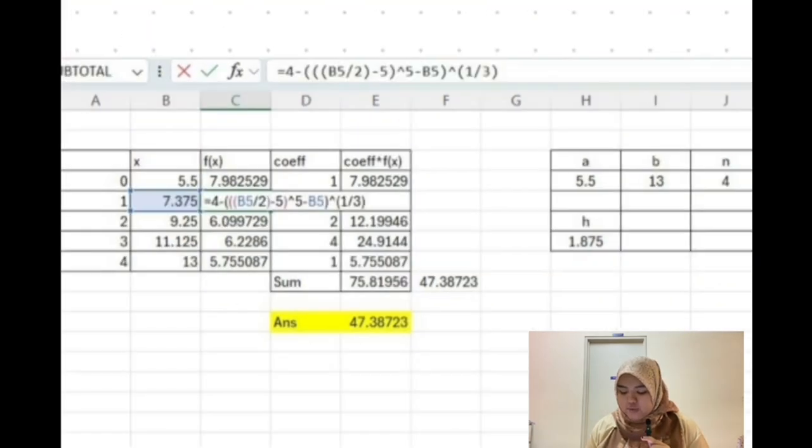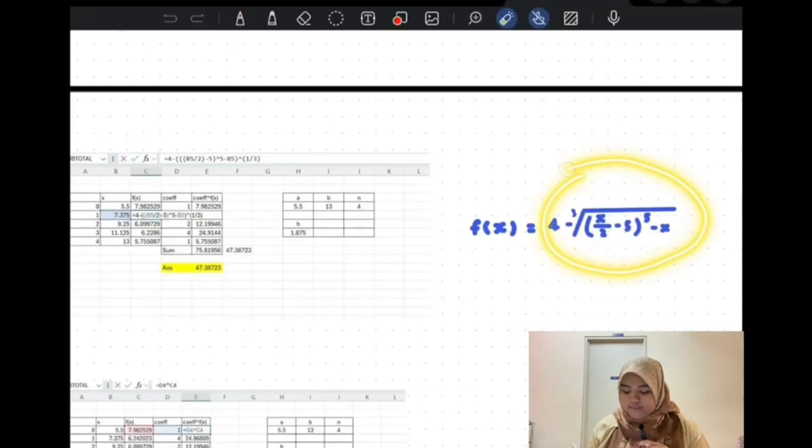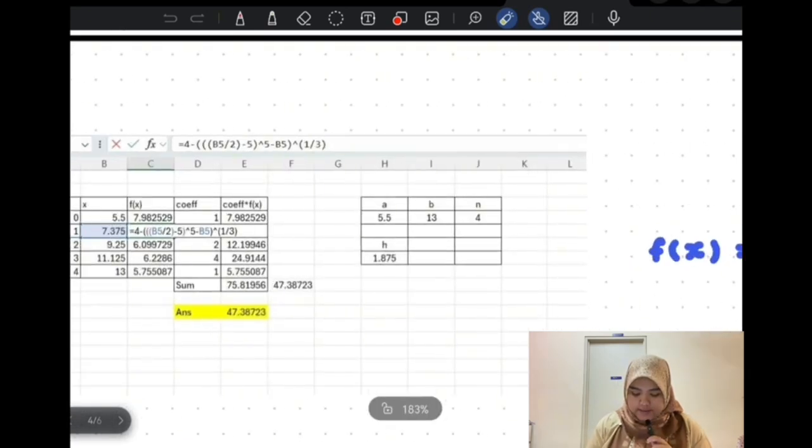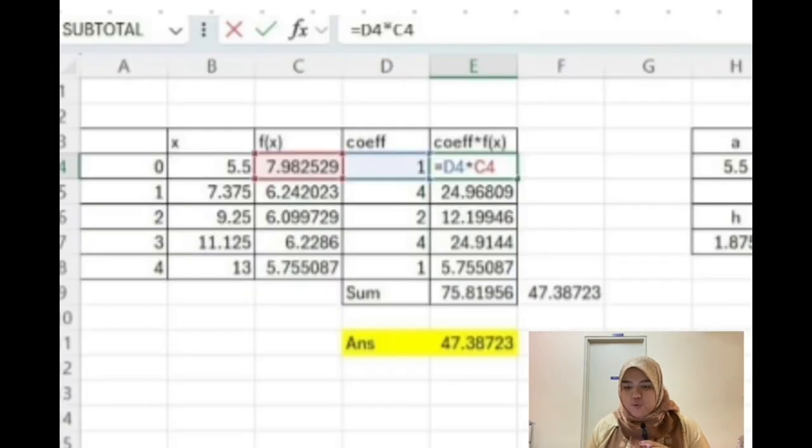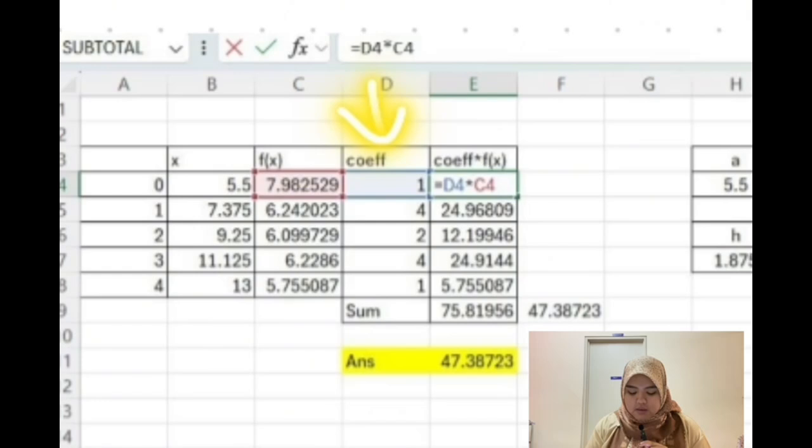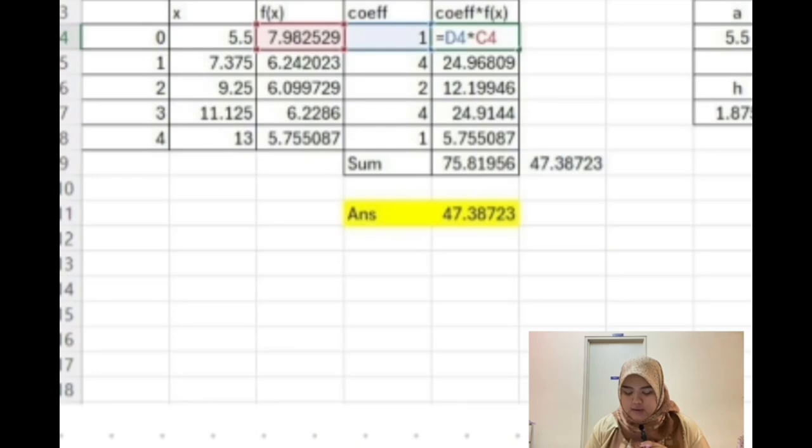Next, to find the value of f(x), we substitute the values of x that we calculated earlier into the equation given in the question, and then we will get the rest of the f(x). Next, we multiply the coefficient with the values of f(x) that we calculated earlier, and this is the calculation to find one of the values. So I just pull it down and then I'll get the rest of the values.